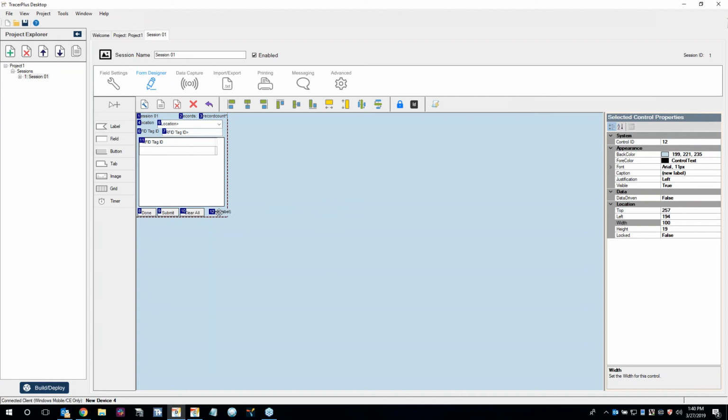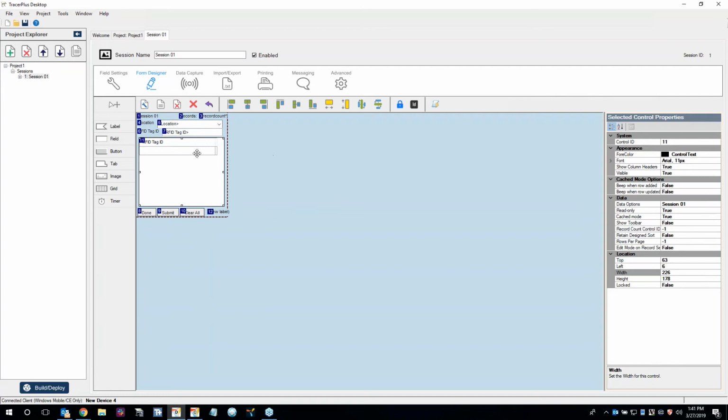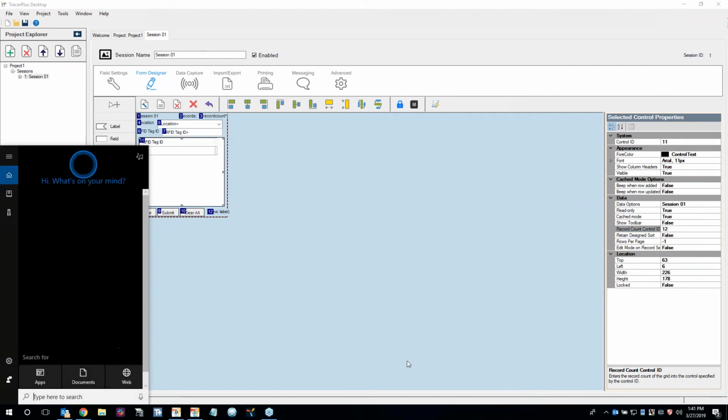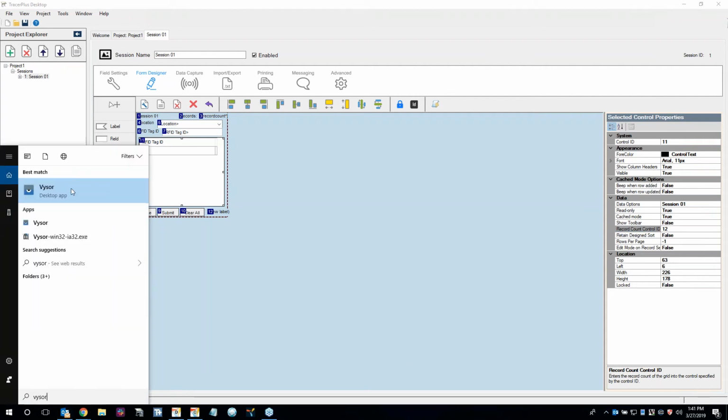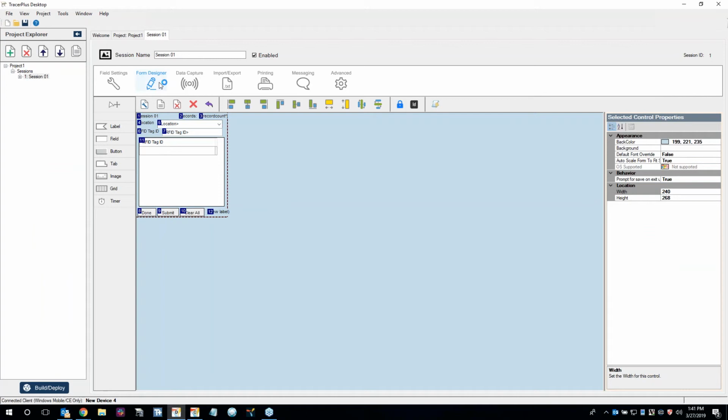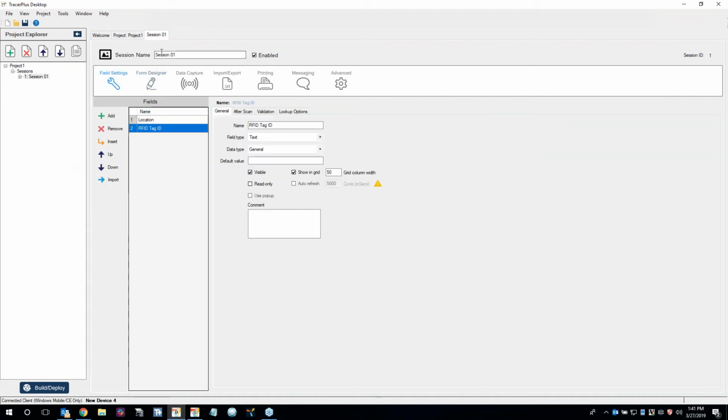I guess one more thing that I can do is I'm going to add a label down here, which will allow me to see how many records I actually have in the grid. So if I select the grid again, here in the record count control ID, it's currently set to -1, which is the default, like our blank really. But I want to change that to the new label that I've created, which is 12. And that will allow me to see how many records are currently sitting in my grid. So that's pretty much all the configuration that I have to do here.